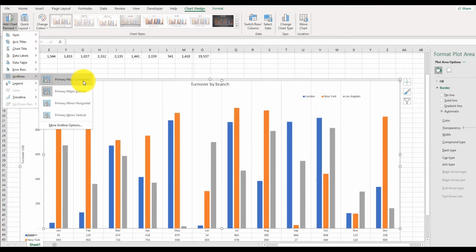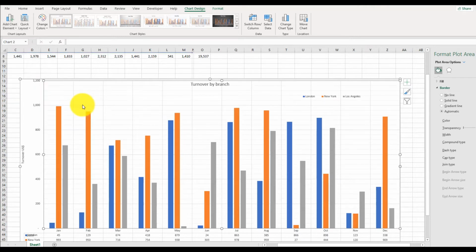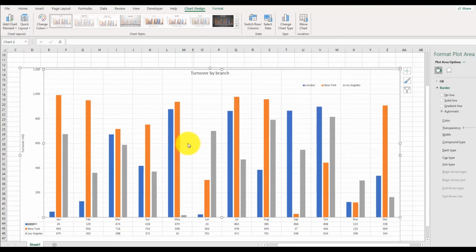So you see the major ones separate 200,000 units. If you have minor as well, it splits that into 5. So for every 40: this one is 800, then there's a line at 840, and then at 880. And you see the major lines are a darker colour than the minor lines. So I find it very useful to have both minor and major.